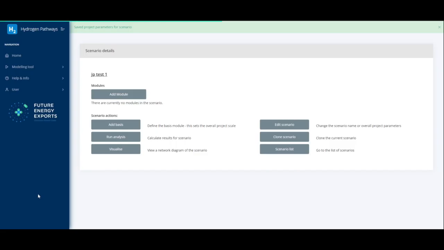We are now ready to begin adding modules to build up our scenario. At this point, it's probably a good time to clarify some terminology. So far, we've been using the term scenario, by which we mean to refer to a specific pathway through the hydrogen supply chain. As we'll see, a scenario essentially comprises a network of modules linked together. A module, on the other hand, is a specific element within the supply chain. It represents an instance of a given technology. We'll come back to the various scenario actions at the bottom of this menu, but for now let's click Module and get started building up our scenario.